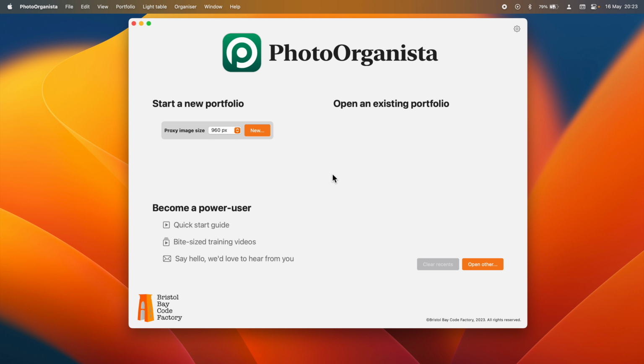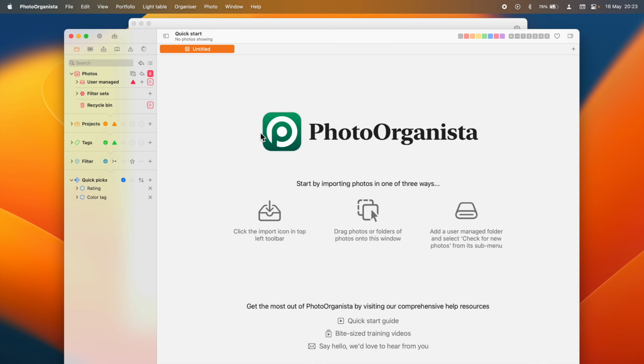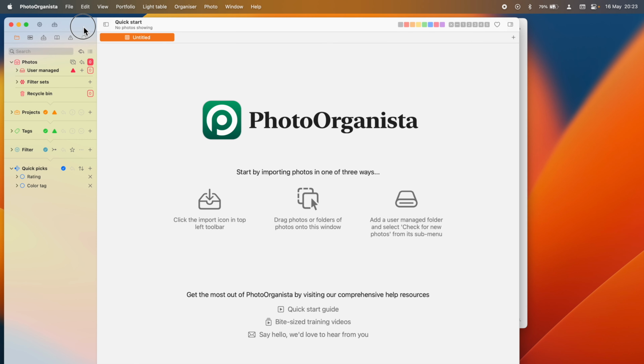In this quick start guide, we'll show you how to get up and running as fast as possible. First, we need to create a new portfolio. Click New under Start New Portfolio, give it a name. We'll open in a new window.